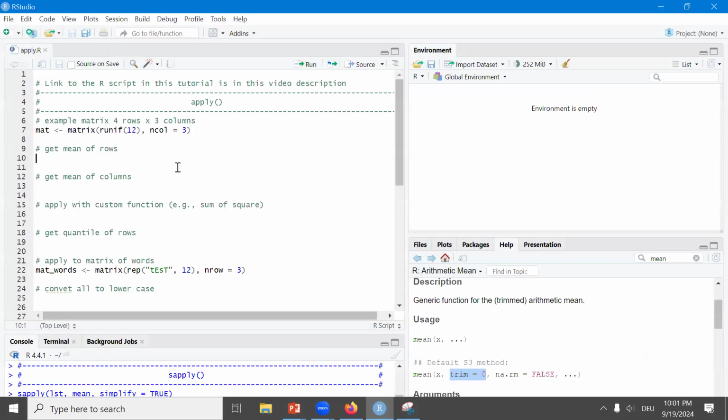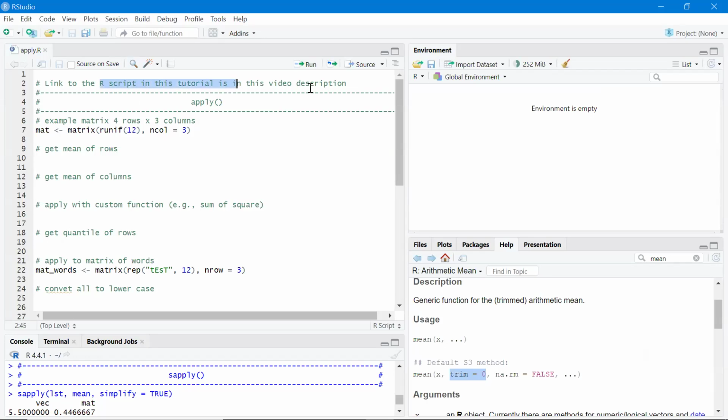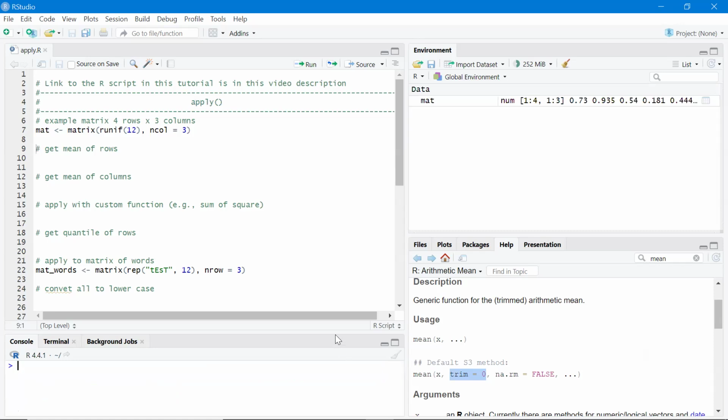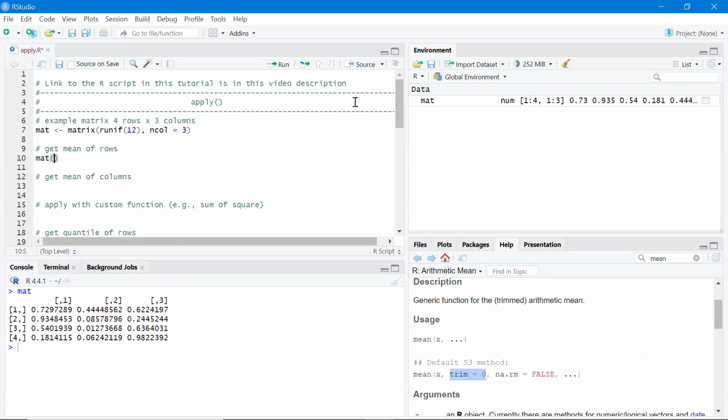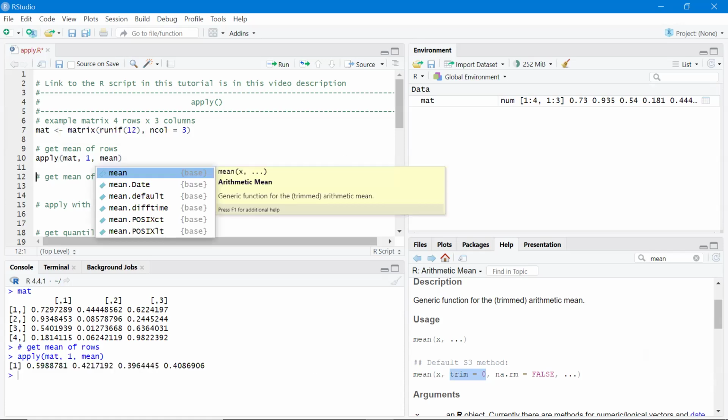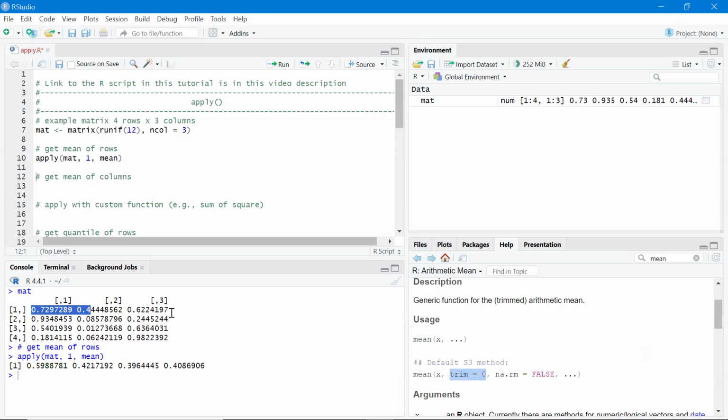Here's my RStudio. The link to this R script is in the video description. Let's create a matrix and work with the apply function. Here's our matrix. It has 4 rows and 3 columns. We're going to get the mean of each row using apply: the matrix, the margin, which should be 1 for rows and 2 for columns, and mean. Control enter. So this is the mean of the first row, this is the mean of the second row, and so on.